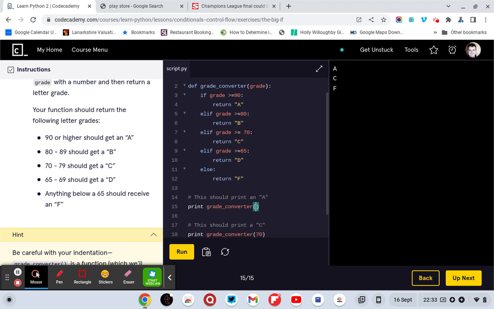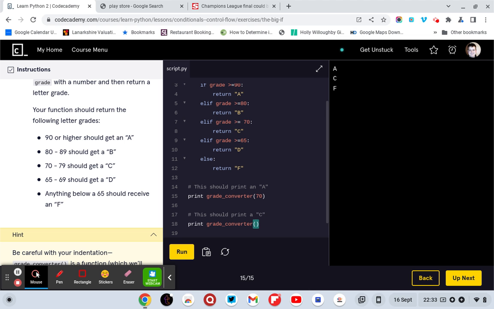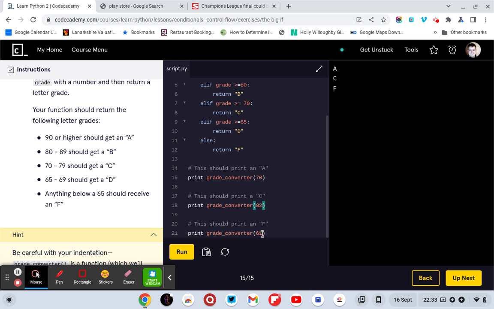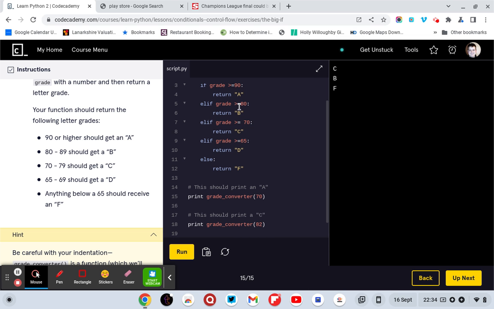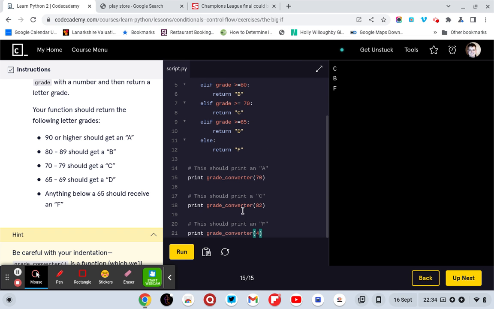So we change the numbers, so we change that to 70, we change that to 82, and we change that to 4. Again, we return C, because it's 70. 82, else if 80 or greater than or equal to 80, return B, which will return B, 82, and number 4 is returned an F.